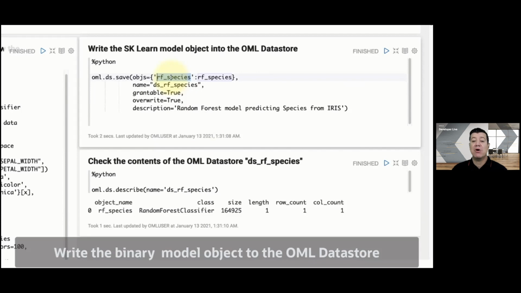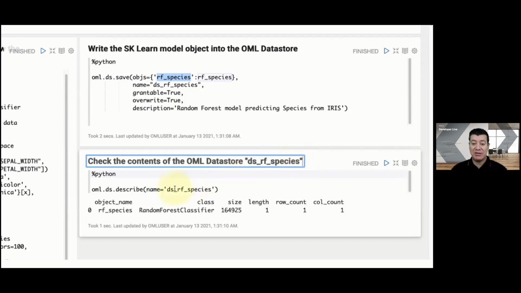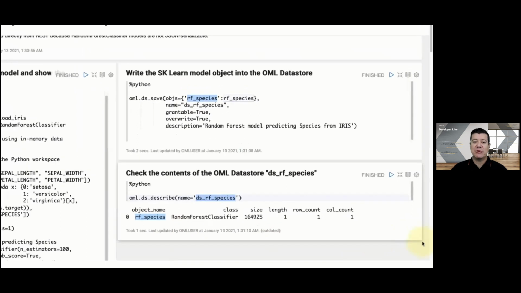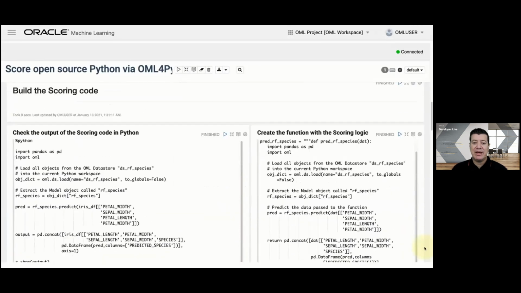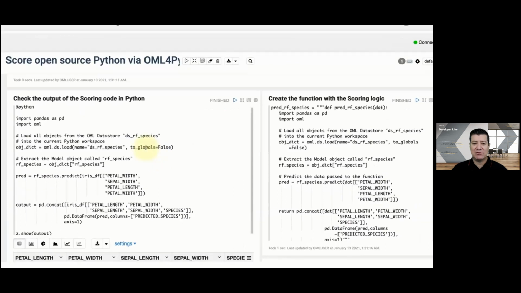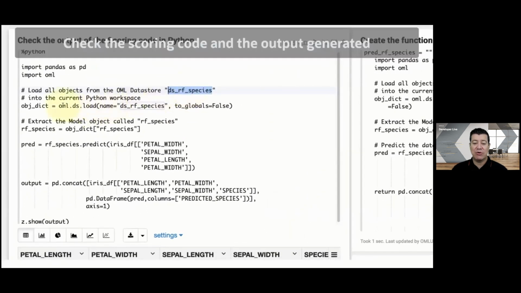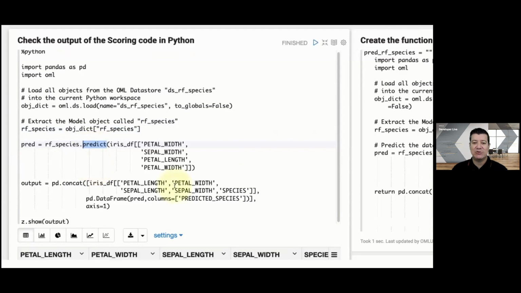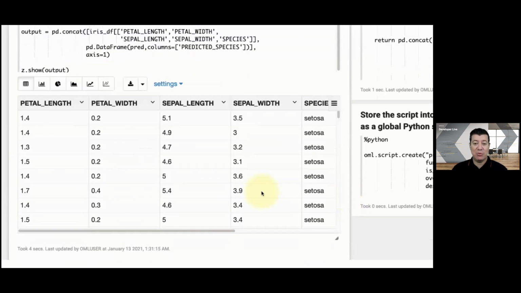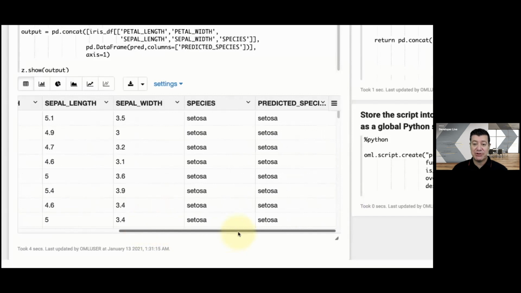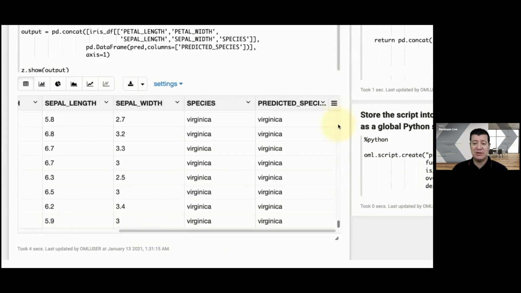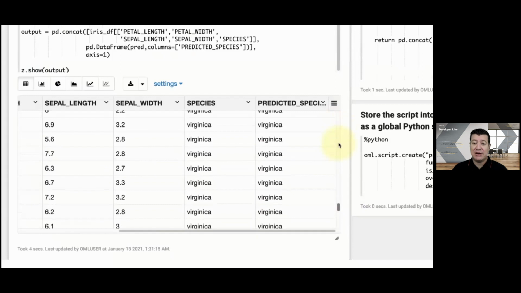I'm storing that model in the special Oracle Machine Learning data store. Even though it's a plain Python, open source model, I'm storing it there in that data store. And I'm going to build a scoring code for that. In the scoring code, I'm going to use the Oracle Machine Learning data store load to load that model from the data store. And I'm going to use predict to run the standard Python predict. That's open source. I see the result of my prediction, and I see the species and the predicted species, for example, for that iris data set.